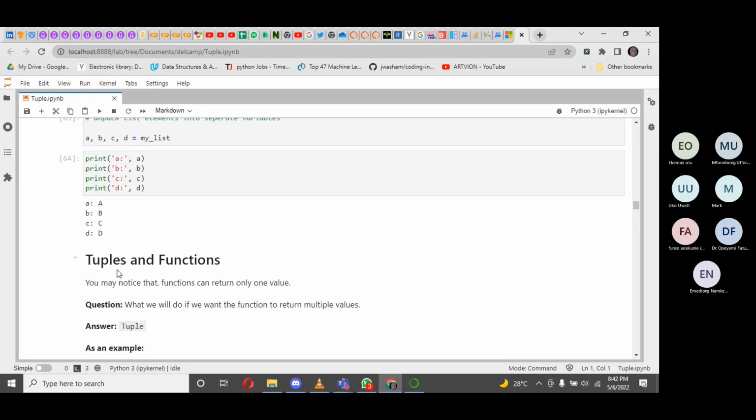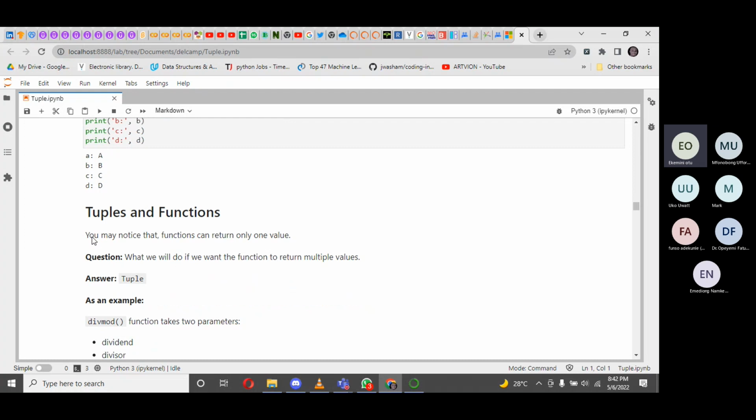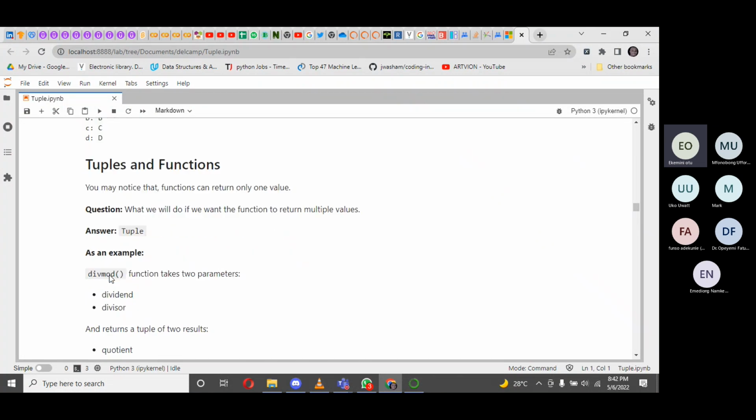Tuples and functions. You may notice that a function can only return one value, which is what we always see. The question is, what will you do if you want the function to return multiple values? The answer is tuples, and we're going to see it tonight.